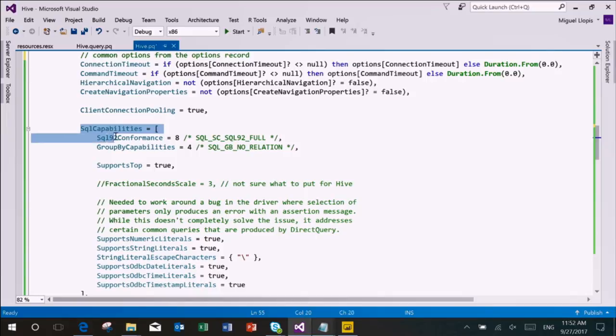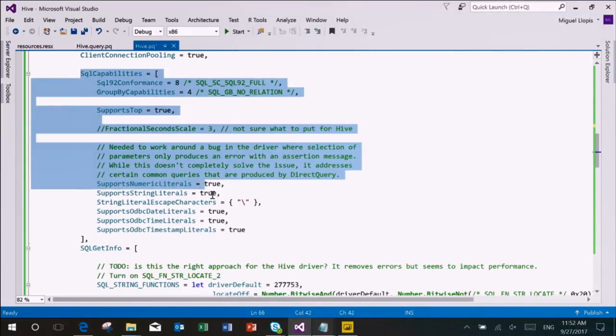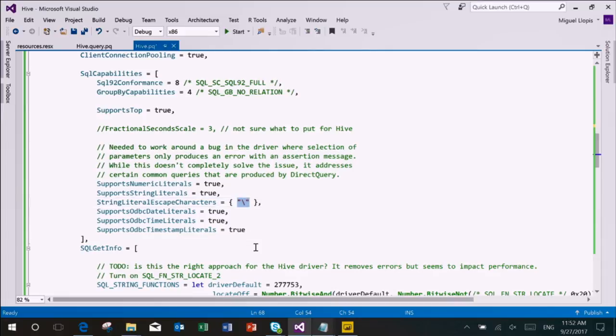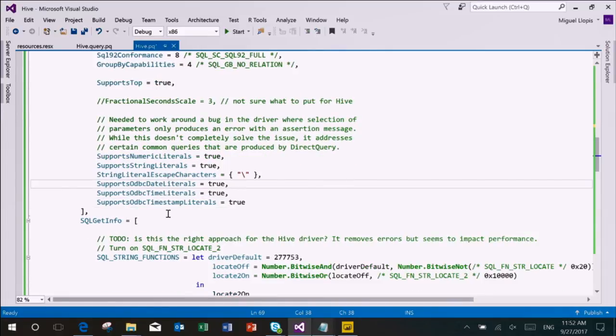And here is where you get into defining the SQL capabilities that your driver supports. You'll do things like define the level of compliance with SQL 92, whether you support group by, support stop operations, numbers, strings, escape characters. You define what escape characters your driver understands, date, literals, time. So it's basically providing us enough information about your driver so we can provide an optimized experience on top in terms of query folding and performance.